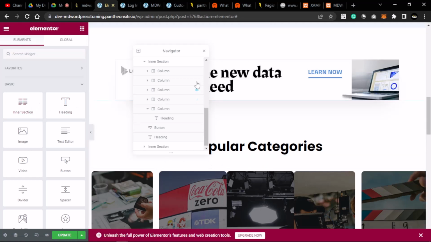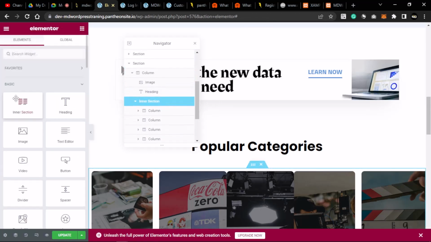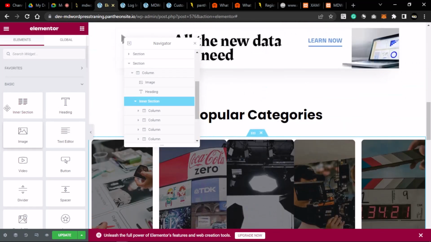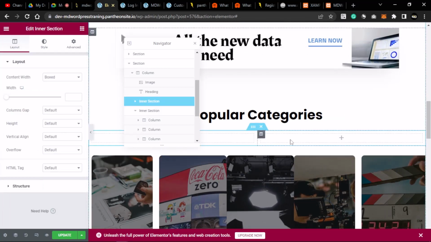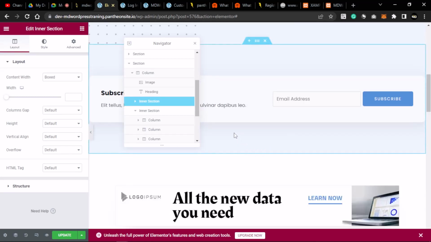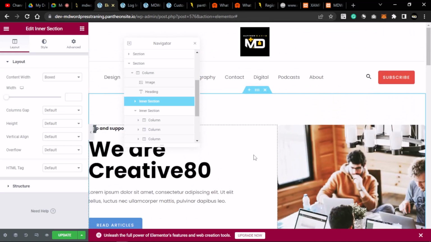So within this section now, let's say I want to have another inner section within this section. So I can just go here and drag in and drop. So I have another inner section with 2 columns. So it depends on what you want to do. You are the one who understands the layout of the design you want to create on your page.